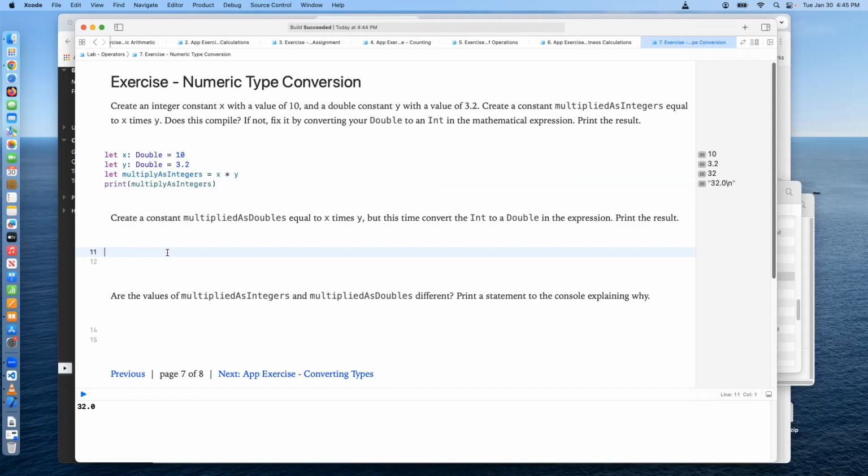Next, it says create a constant called multiplied as doubles equal to x times y, but this time convert the int to a double in the expression. Now, we already kind of did that, right? You guys agree? Yeah. And so we can see how it works. So if we change the expression here, I'll just say, see above, because we already did it. Are the values of multiplied as integers and multiplied as doubles different?